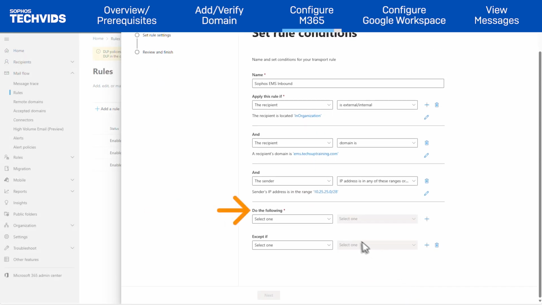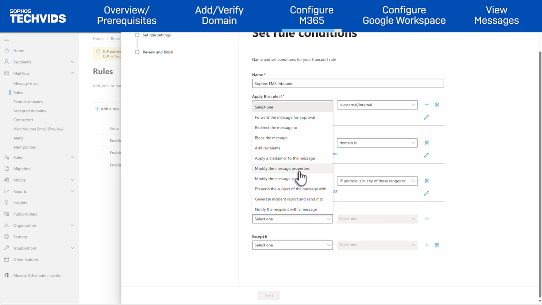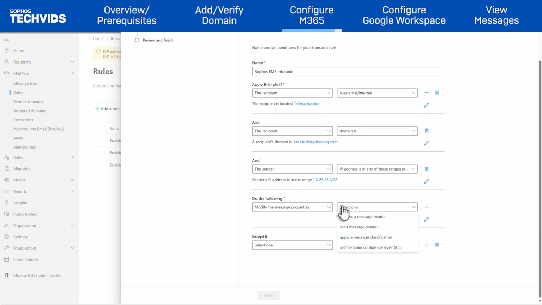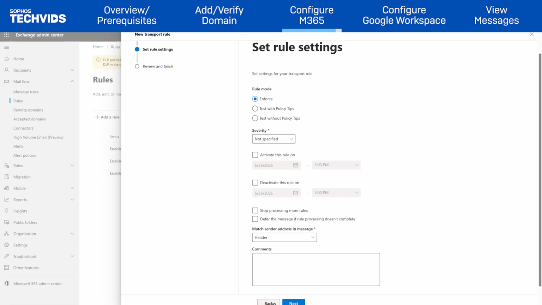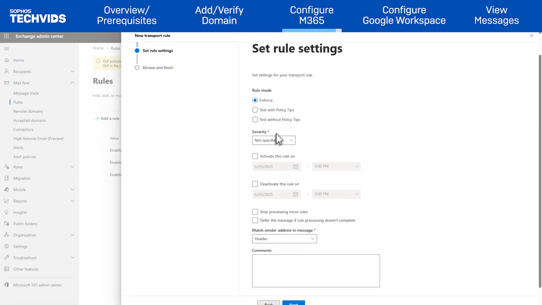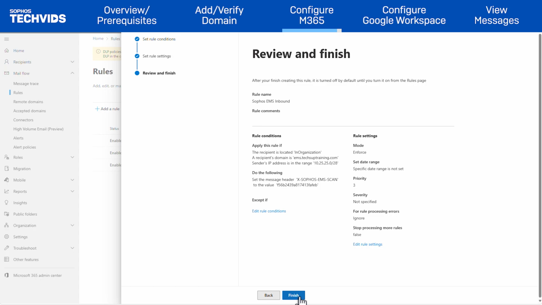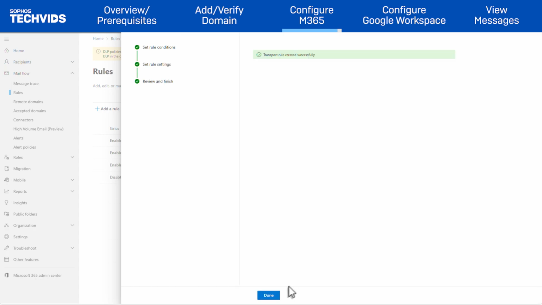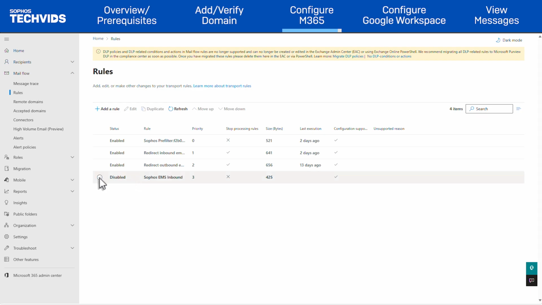Under Do the Following, select Modify the Message Properties and set a message header. Then enter the header name and value that were copied earlier. Click Next. In Set Rule settings, make sure that Rule Mode is set to Enforce and Match Sender Address in Message is set to Header. Click Next, review the transport rule settings, and click Finish. Then, select the transport rule and turn it on.